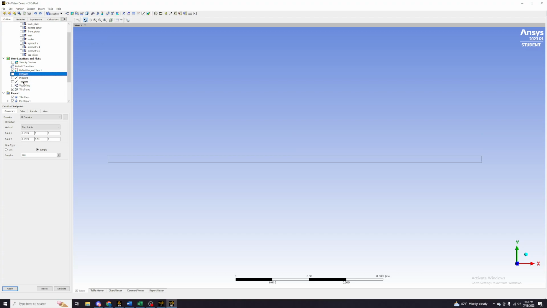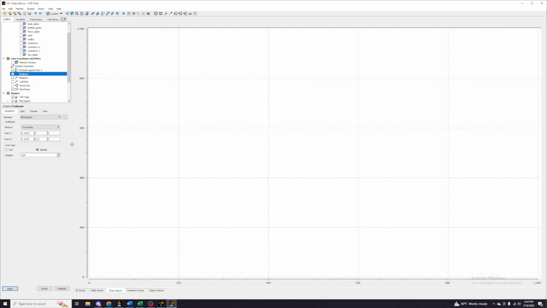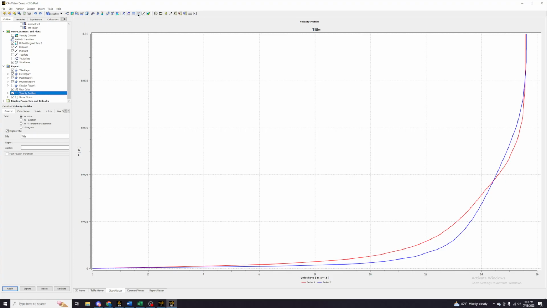Now I'll show you the velocity profile. To create a velocity profile, you'll go to chart, name it velocity profiles, and then the midpoint and endpoint, those lines that you created are essentially the data series. So those 100 samples are the data points that it's collecting for your velocity profiles. So you'll input that. You can rename them if you want. I just left them because it doesn't really matter.